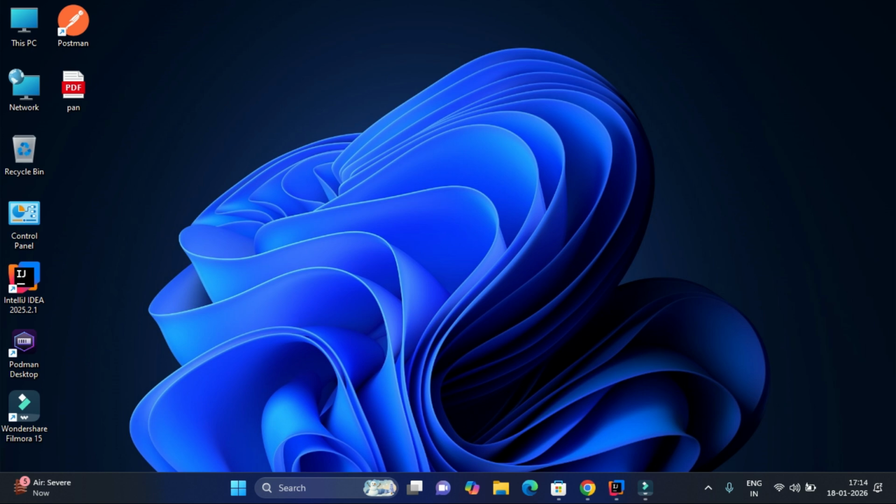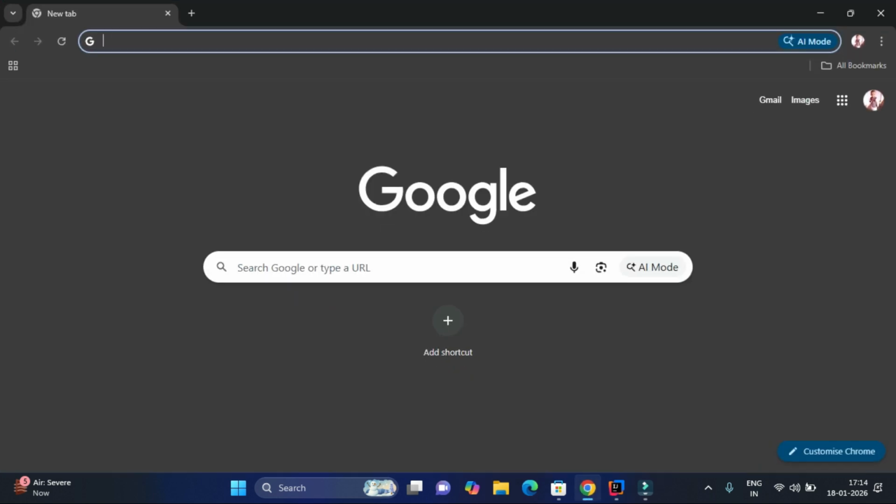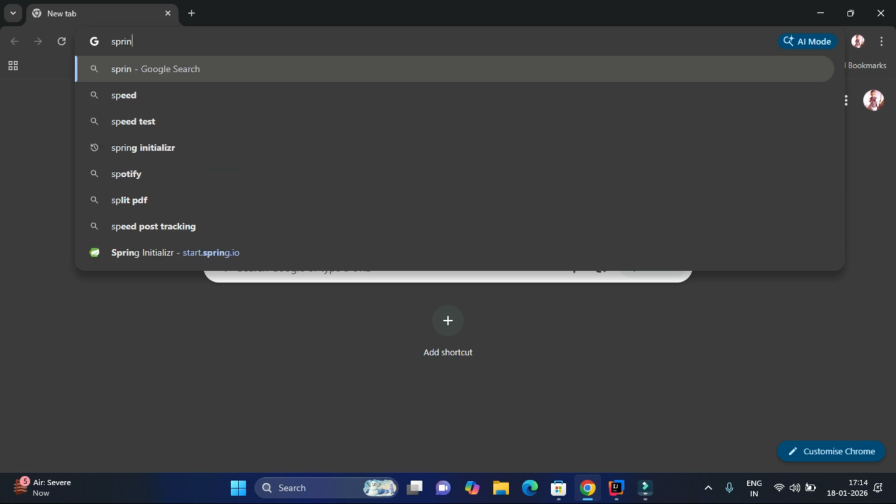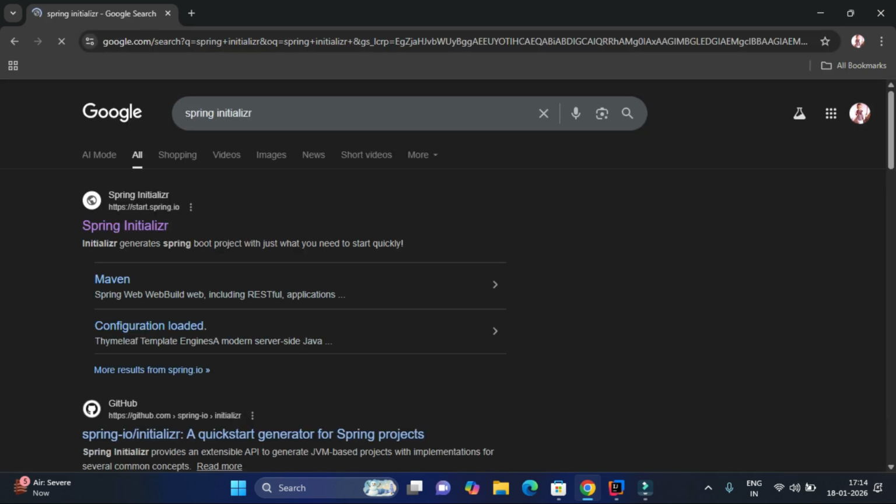So in that case, you need to open any browser like Chrome or IE, and type Spring Initializer for creating the Spring Boot related application. So for that, I am going to Chrome. In the Chrome search bar, I am typing Spring Initializer and entering it. You will see start.spring.io. That website you need to click.